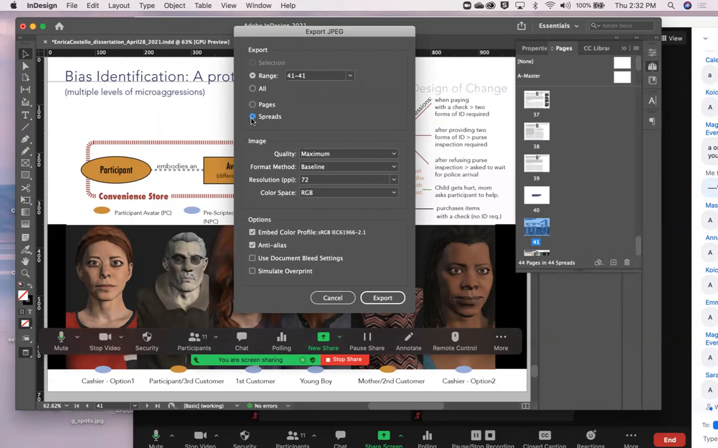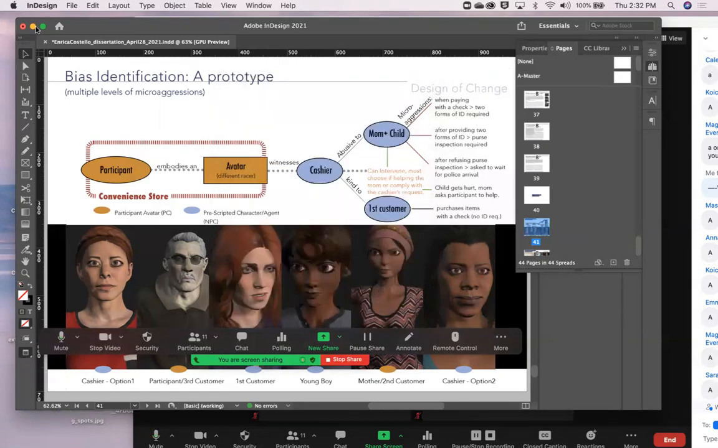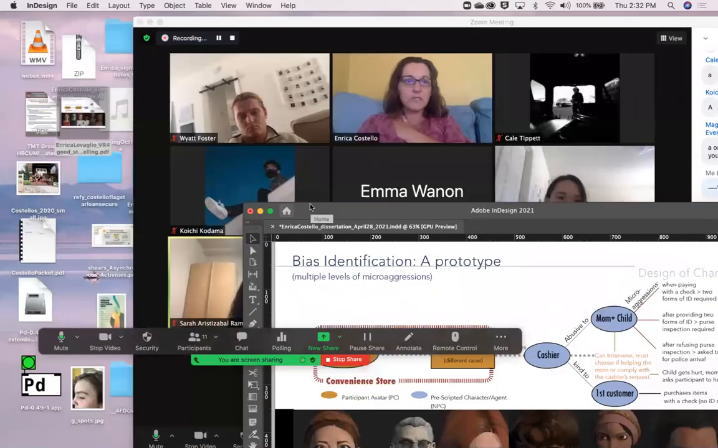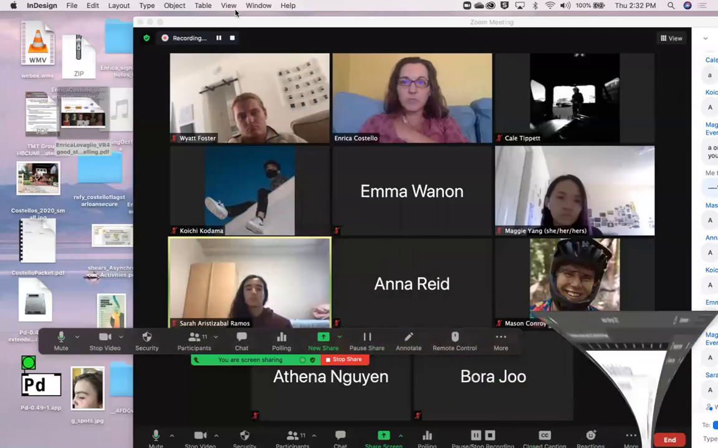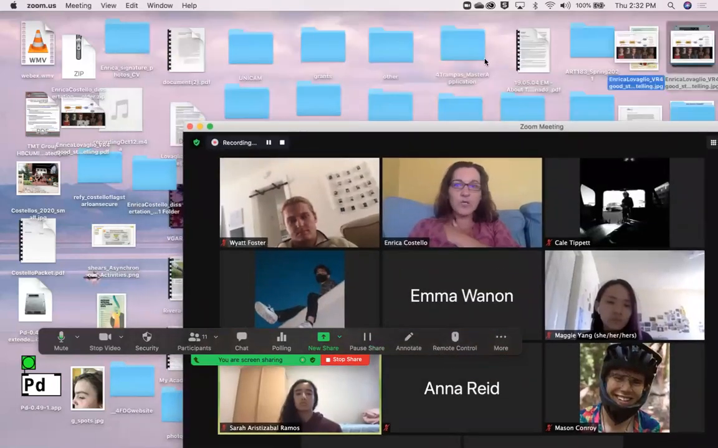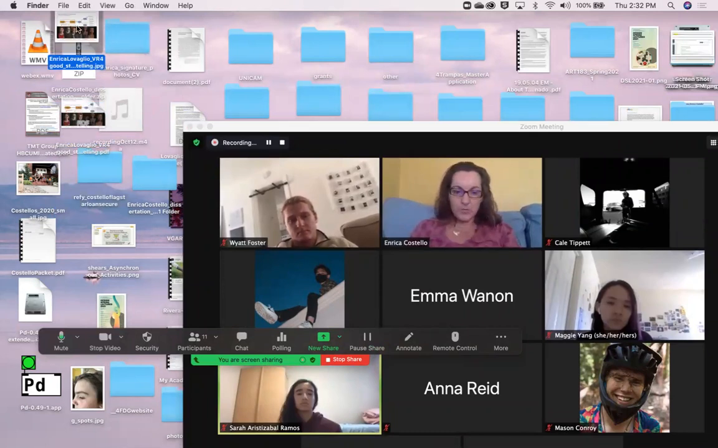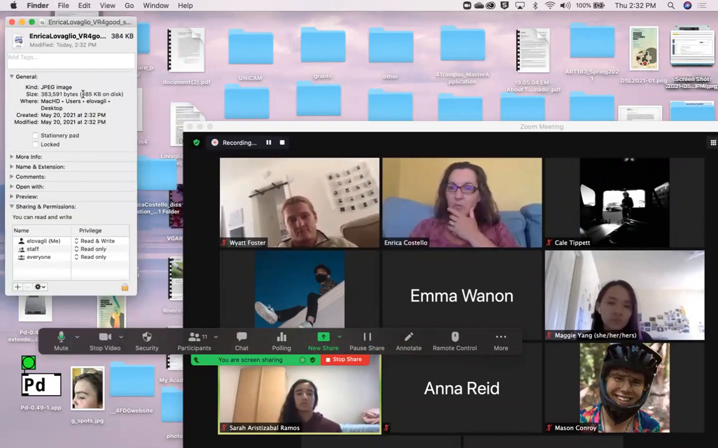And make sure you say spread. Obviously, the spreads are really important. When you export, you say spread. And then I'm going to say export. So now when I minimize this, I should see my JPEG right here. Sorry, it's so crowded in here. Let me see how big the JPEG is compared to the PDF. Oh my God, it's tiny, 385 KB.